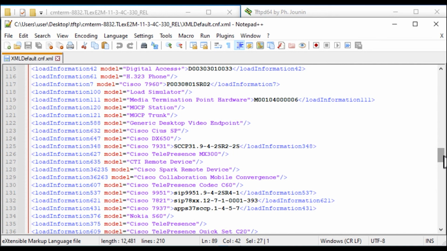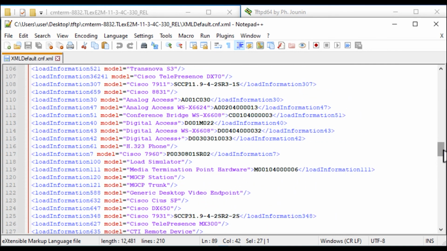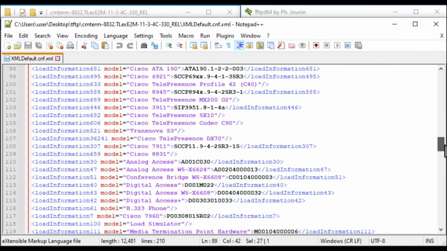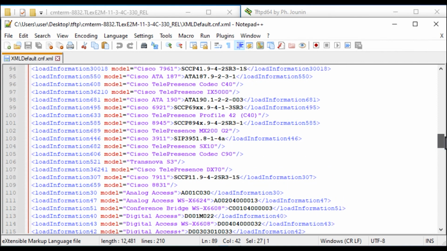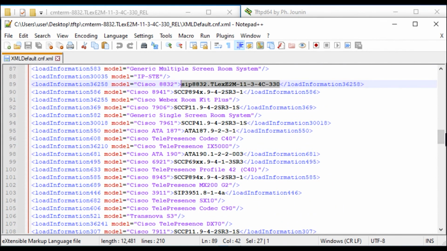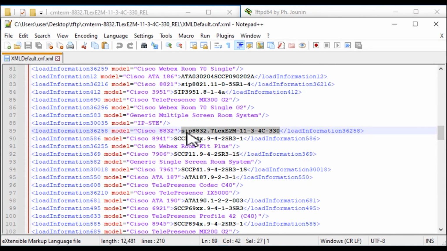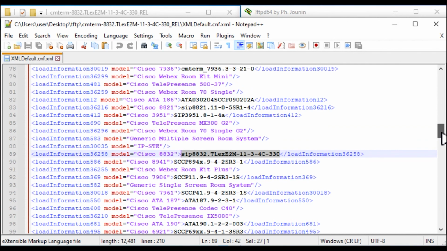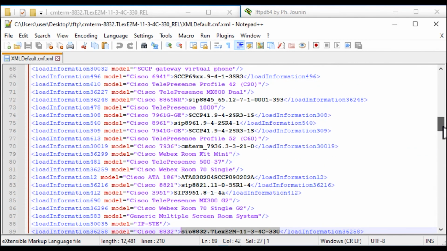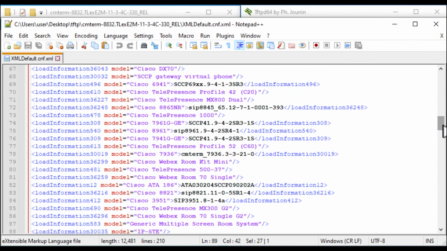Okay, there's also some MGCP items in here. We'll continue going up. Okay, some ATAs. And if you notice, there's the entry that we modified for the 8832. So it matches the transitional load that we wanted to load up for the firmware migration. We'll continue going upwards here.